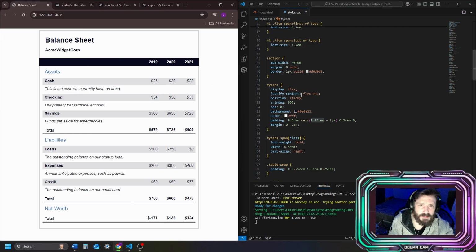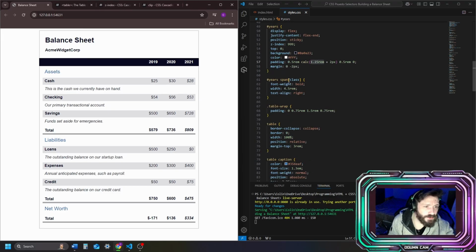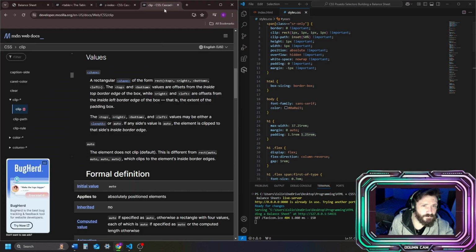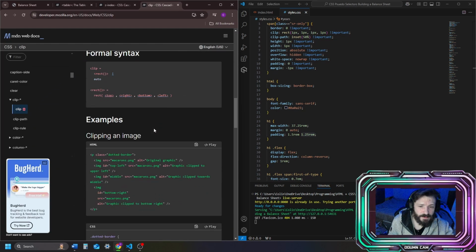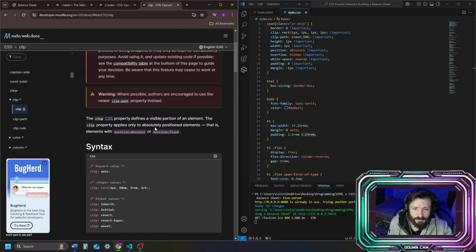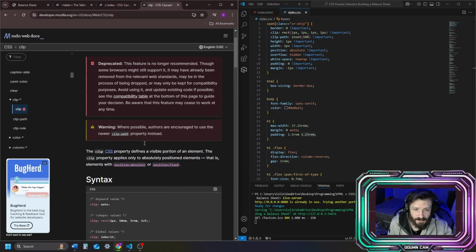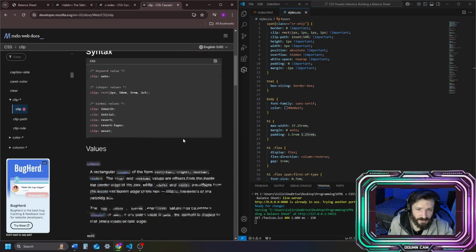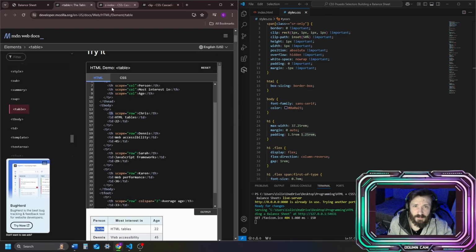Moving on to the clip stuff. We'll come back to this. It defines a visible portion of an element. The clip property applies only to absolutely positioned elements. So we'll come back to that once we do the position here.